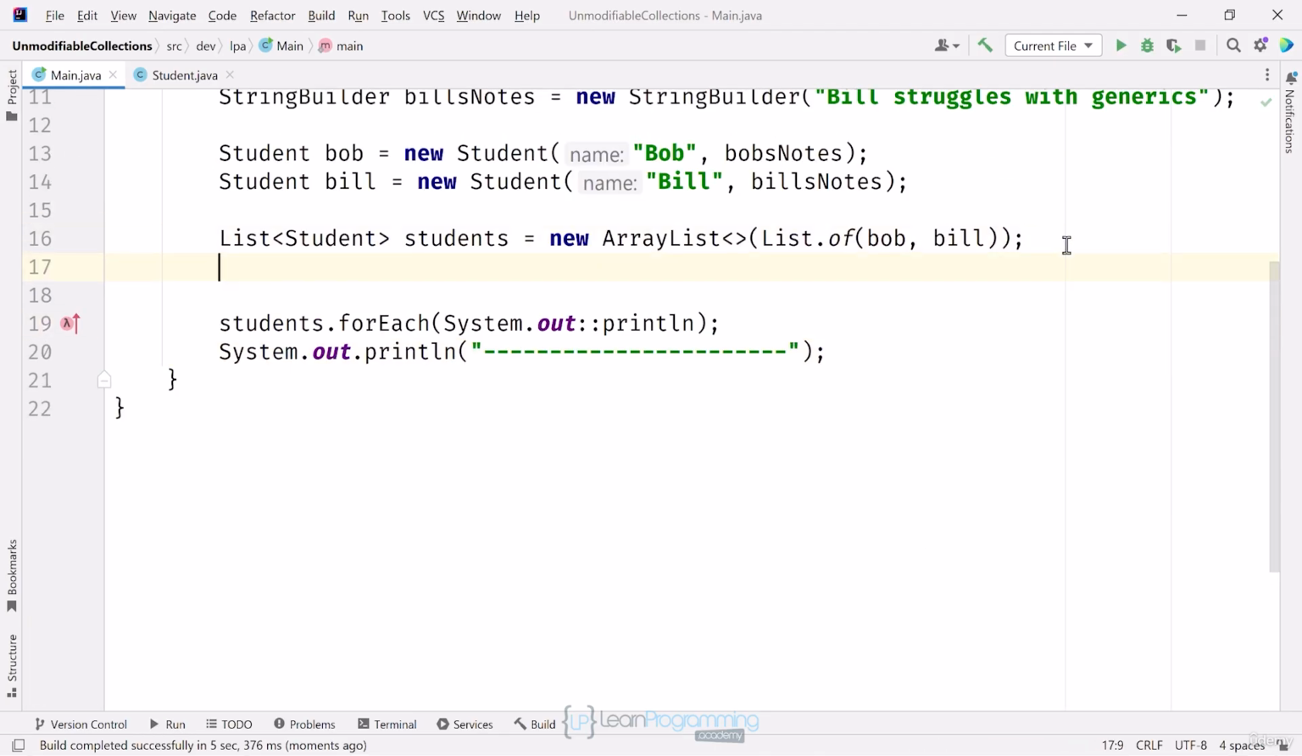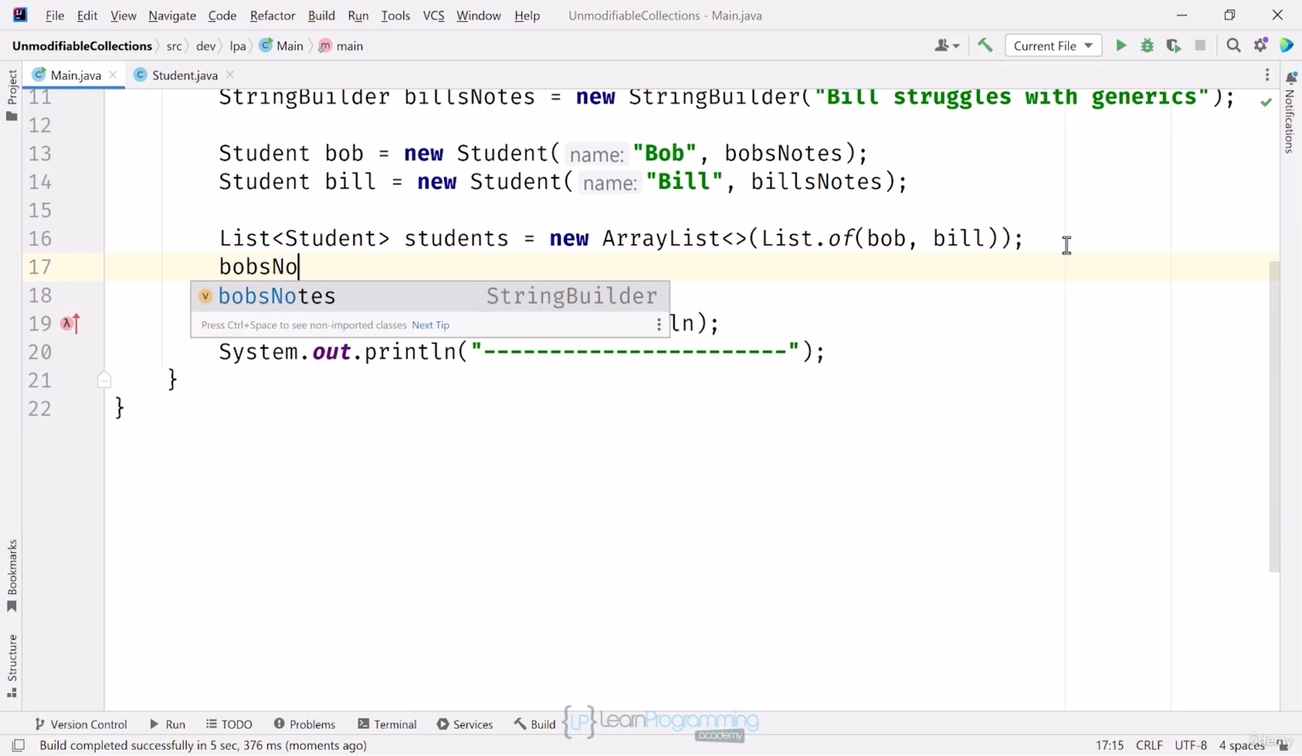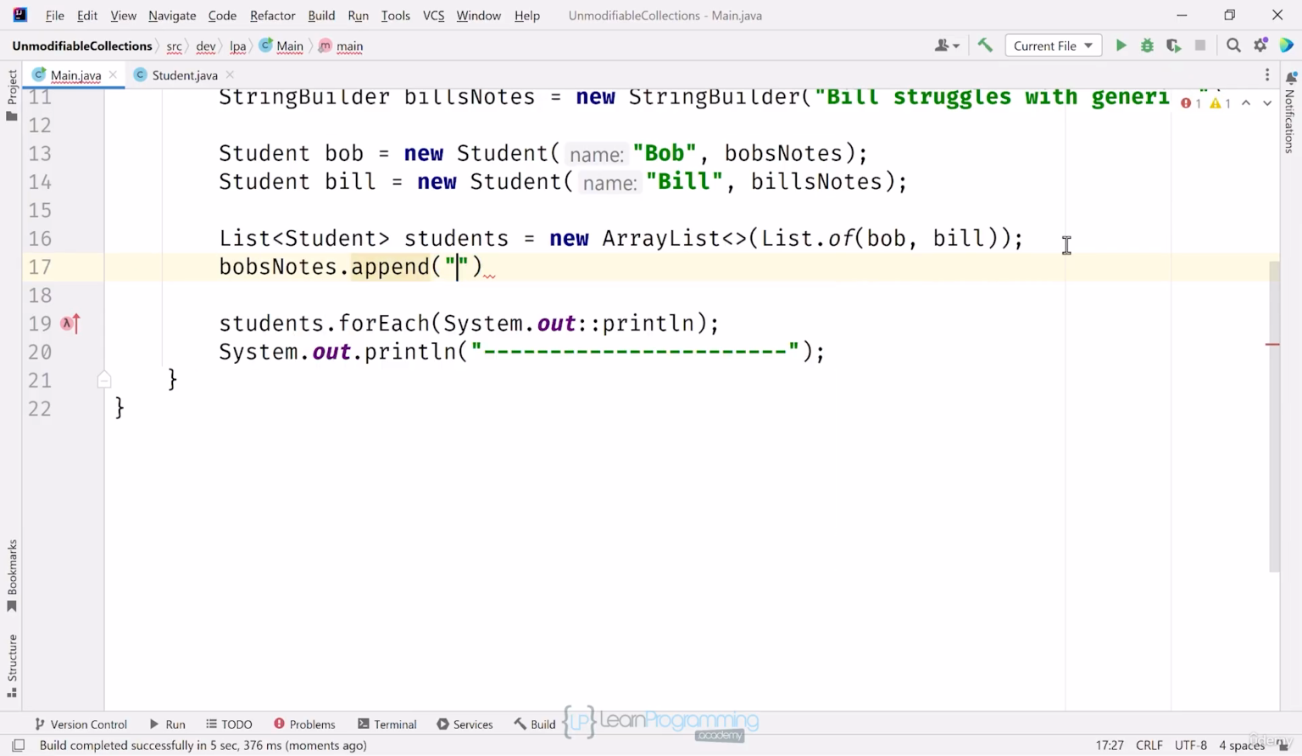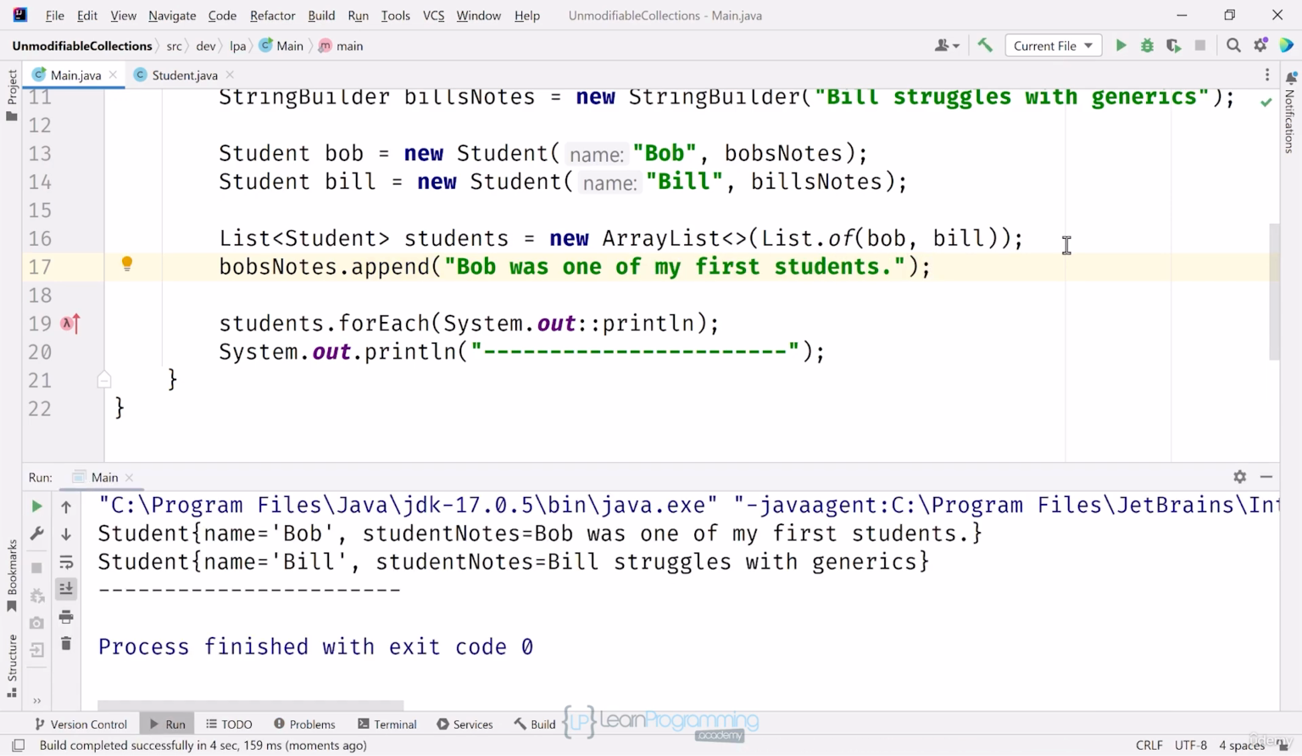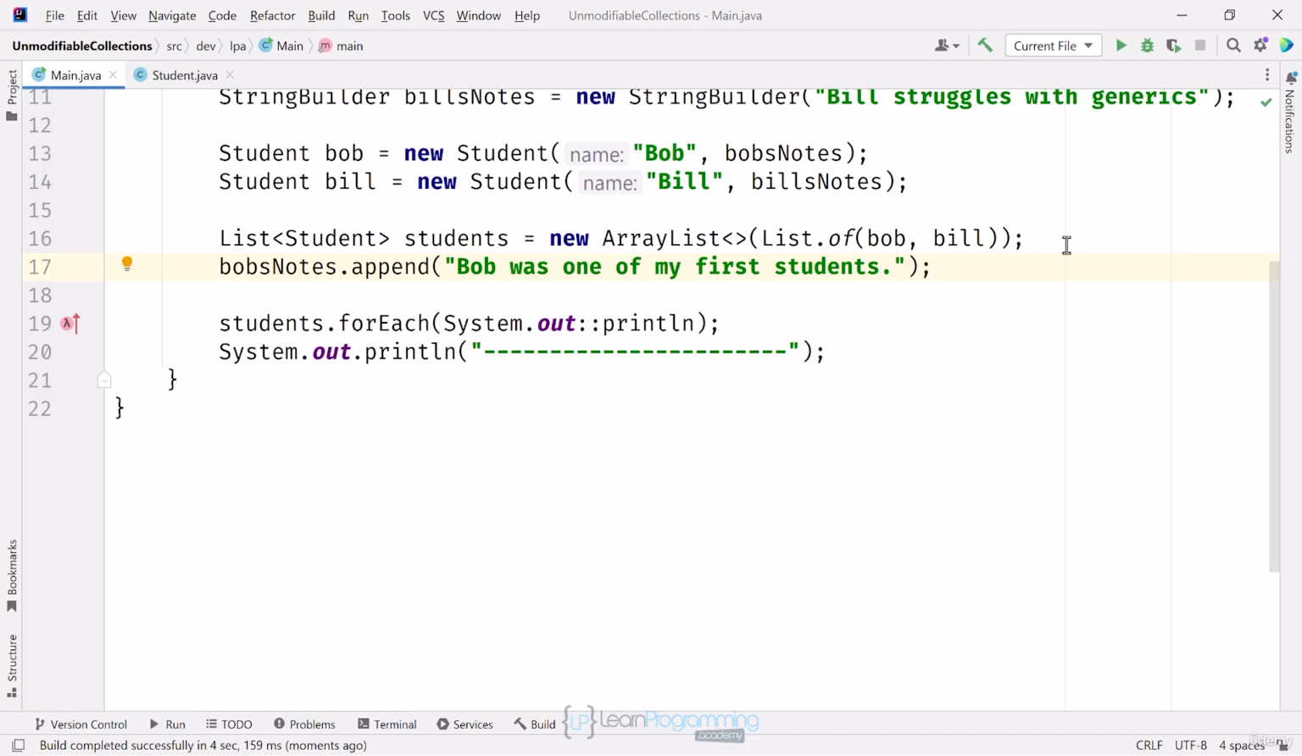Next, I'll insert a statement after I create the list, but before I print the information, appending some information to Bob's notes. I'll add that Bob was one of my first students. Running this code now. You can see I successfully changed Bob's information several lines after I created the instance of Bob. This, by definition, means Student is mutable. Hopefully you know how to fix this, making a defensive copy in the constructor of Student, but right now I want to leave it like this.